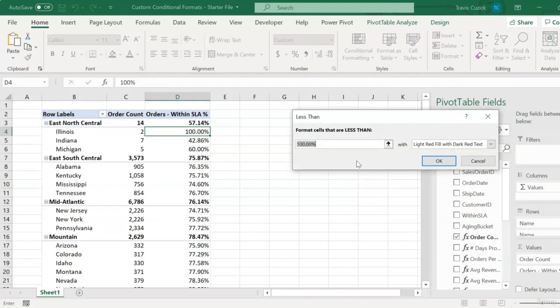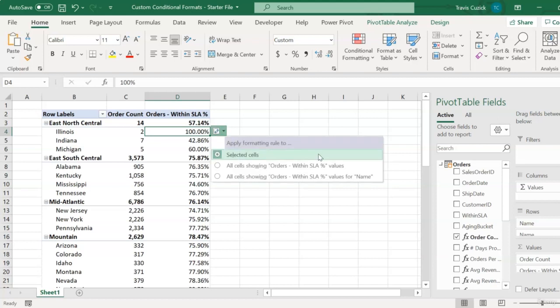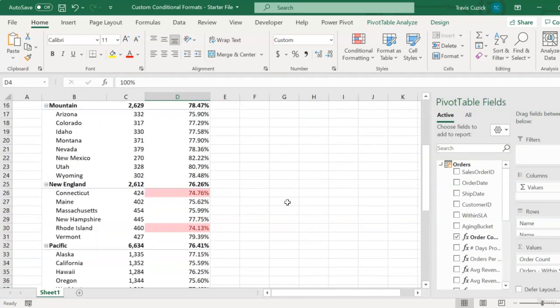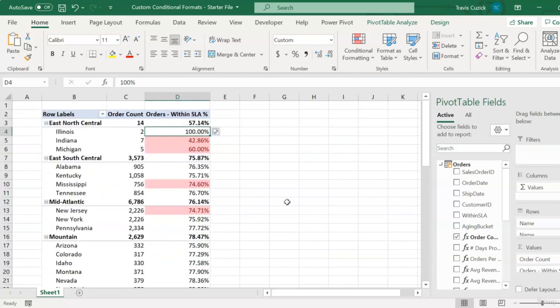And now for our value, we'll enter 0.75, and we'll go with Excel's default recommendation of light red fill with dark red text. So then I'll click OK. And we don't see anything happen because our particular selected cell is not under 75%. But let's click our little contextual button here and then apply our rule to all cells in this column other than the grand total. And now scrolling down through our pivot, it looks like all of those cells with an SLA less than 75% have in fact been called out.